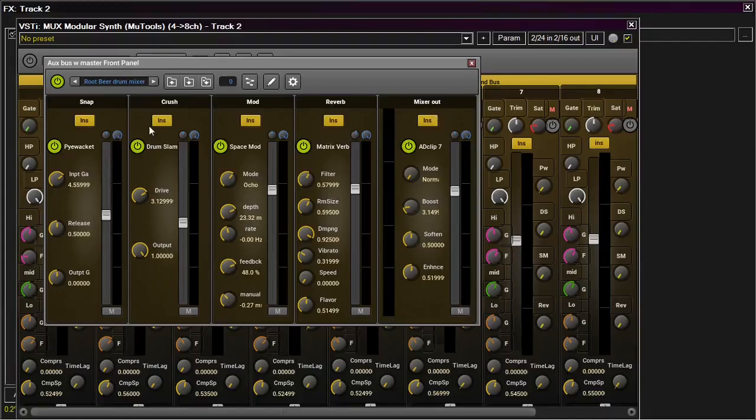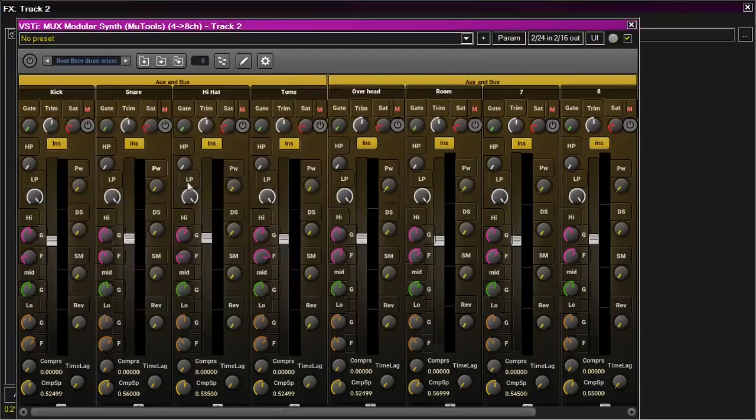And on this I've included the Airwindows Pyewacket, Airwindows Drum Slam, again the Valhalla space modulation, and a matrix reverb, mainly for the snare on drums. Could probably do ambience there too somewhere. May in the future, or if you guys want, I'll probably leave it the way it is. You could add one. You've got the space over on the board. You can add a few more if you want.